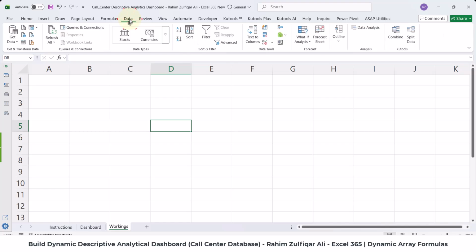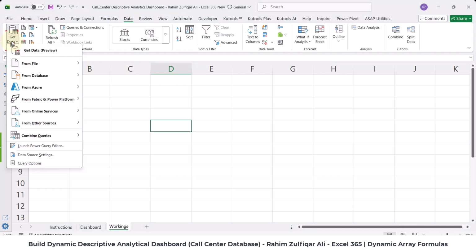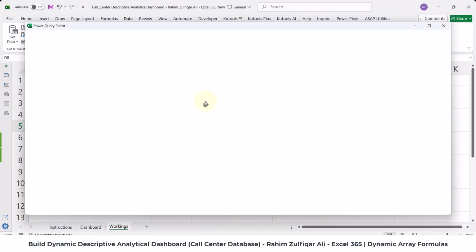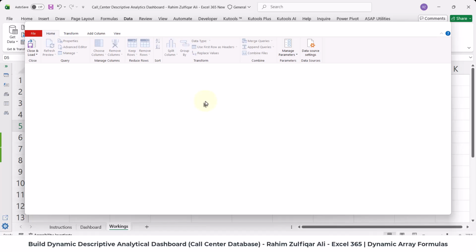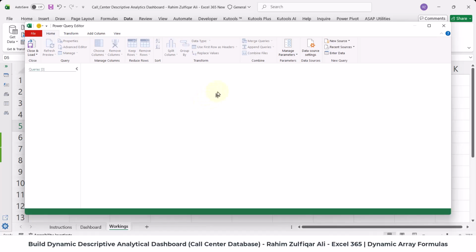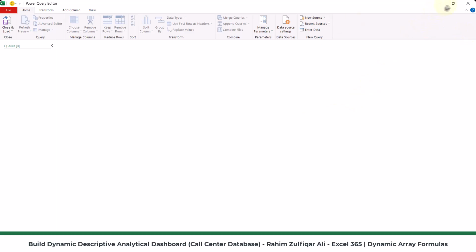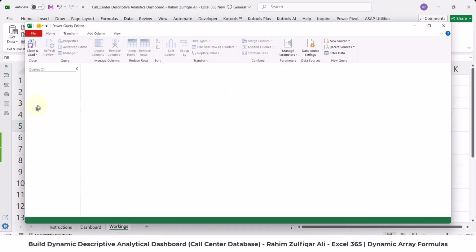I will go to the Data tab, then click on Get Data, and click here on Launch Power Query Editor. That opens the Power Query Editor window, as you can see, and this is entirely blank. Okay, you can maximize this window as well, or you can resize it. Now on the very left side of this window, I will right click here. That will open a small contextual menu. Go to New Query.